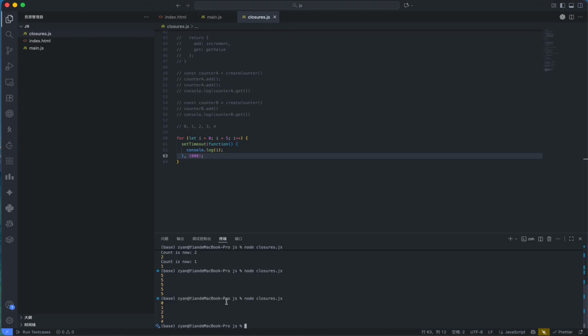So, to summarize, a closure is not a complex thing. It's simply what happens when a function remembers the variables from the scope where it was created, even if it's called somewhere else. We use this for data encapsulation, and it's essential for understanding asynchronous code.